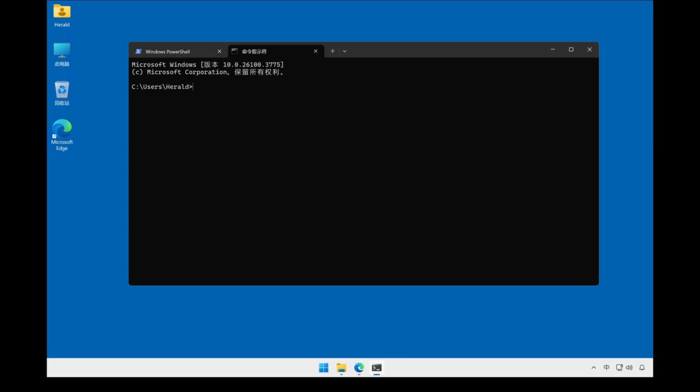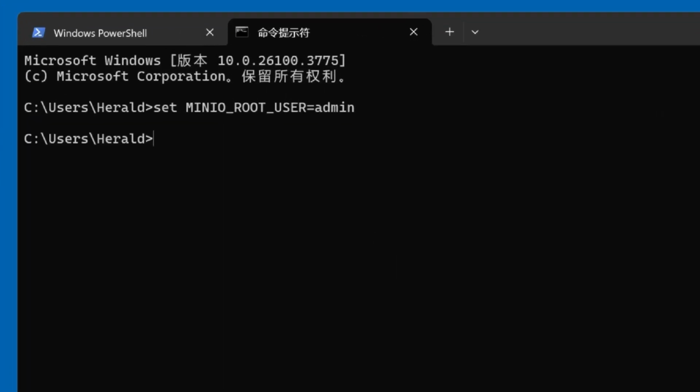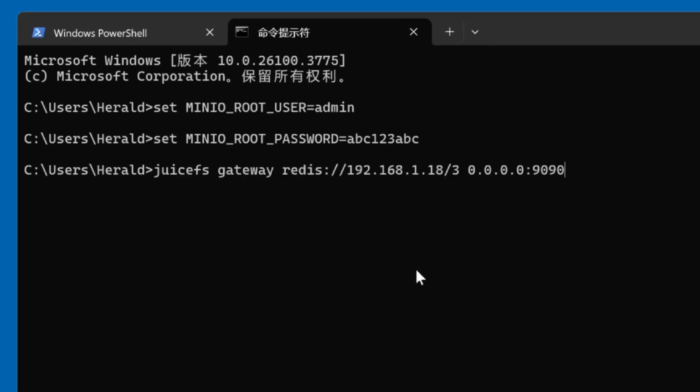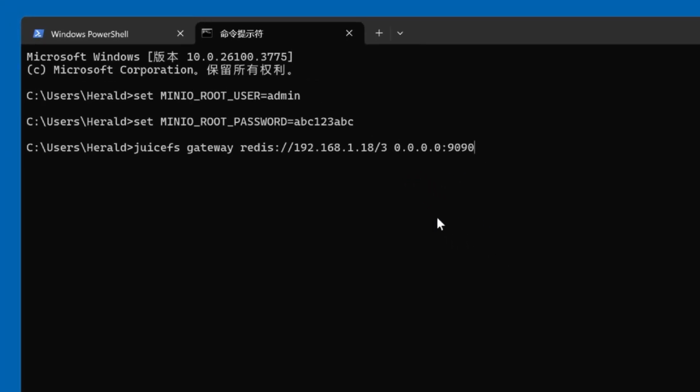MINIO_ROOT_USER is used to set the S3 access key ID, which is usually considered the username, while MINIO_ROOT_PASSWORD is used to set the S3 secret access key, which is typically regarded as the password. These credentials are the keys required to access the S3 API. The command to start the S3 gateway begins with the gateway command, followed by the address of the metadata engine, and finally the IP address and port number that the S3 gateway will listen on.